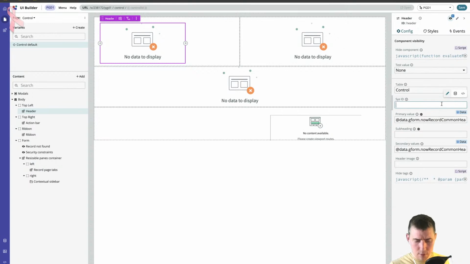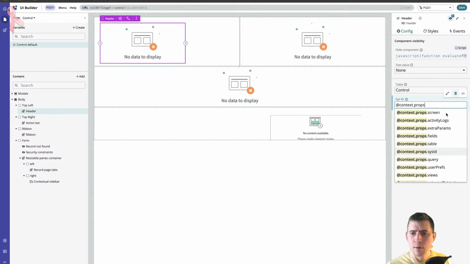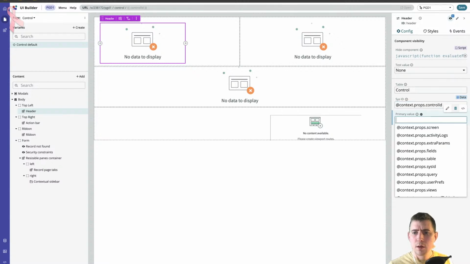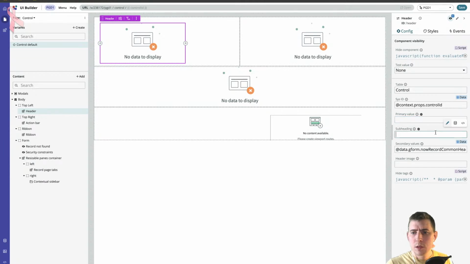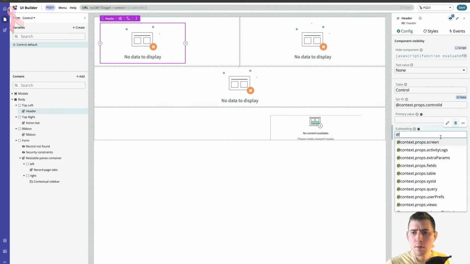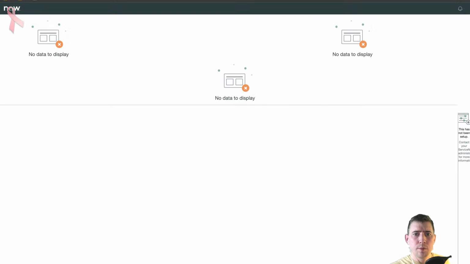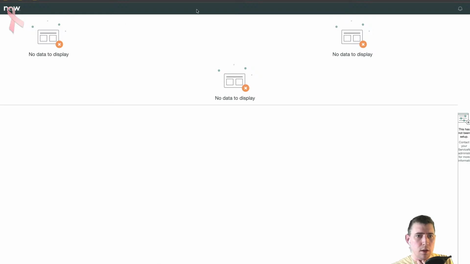This should be called, if I go to this little dynamic data binding, contents.props, should have control ID. There we go. Primary value. Not sure what my options are here. Subheading. I'm just going to save that and see if that catches my control now. Boom. If I see my control somewhere. So passed in control, passed in sysid, no data to display.